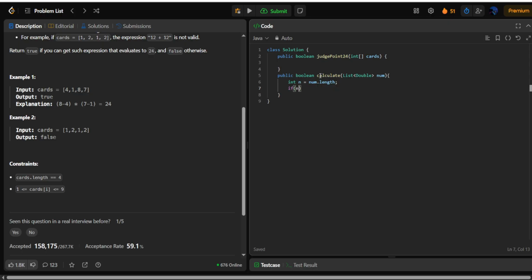So here we check if n is equal to 1, meaning if we contain only one element, then we return Math.abs of norms.get(0) minus 24.0, and it should be less than 0.000001.